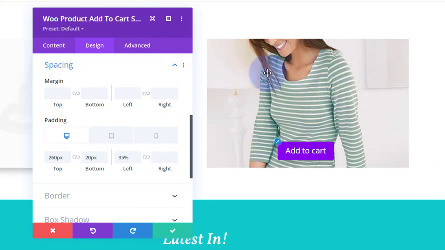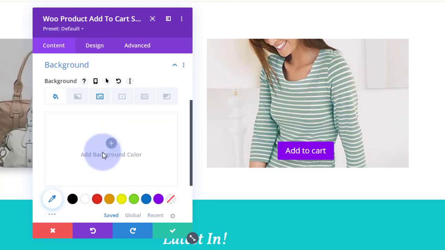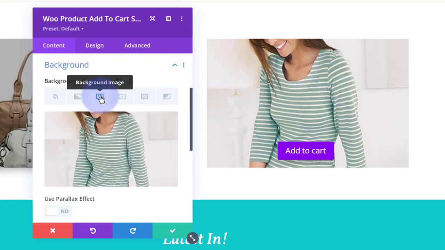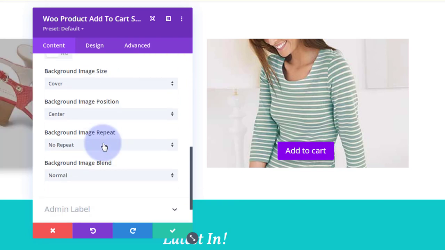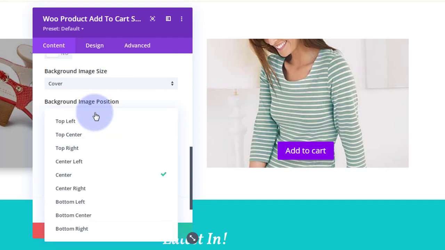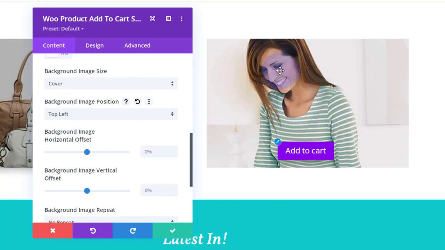Great, so finally, let's just adjust this image in the background here. So we'll go back to the content, down to the background, go over to image. I'm going to roll down a bit. Background image position, I'm going to say top left. There we go. We've got more of a face in there, and we can still see the shirt nicely. So we should be good to go.